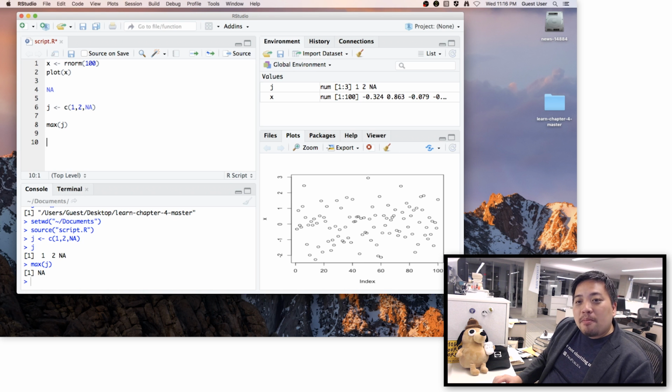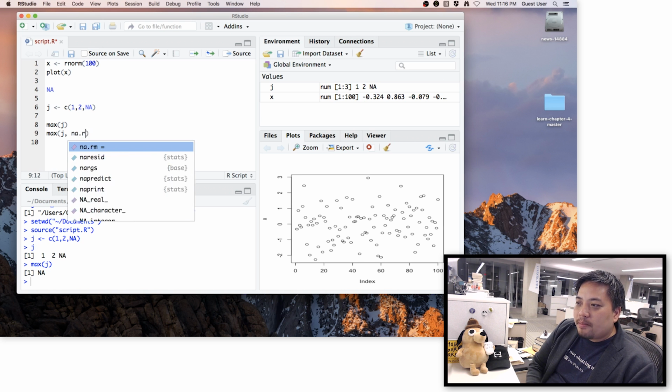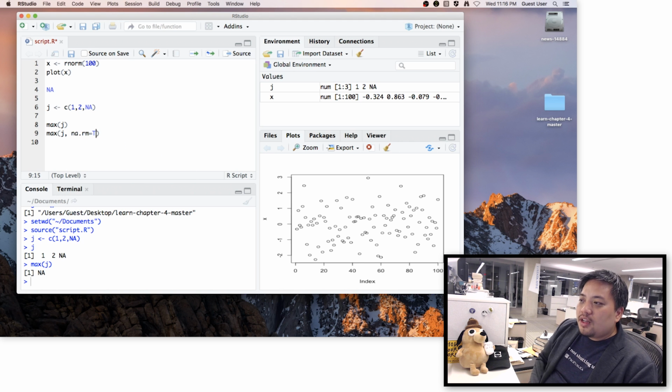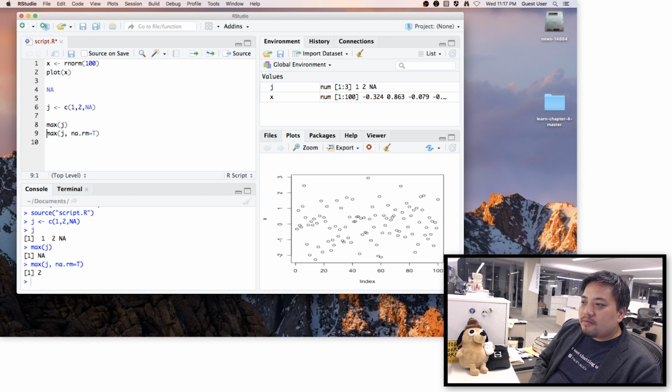So if you don't mind missing data and you want to figure out the math anyway, you can add the argument na.rm equals T for true. That stands for remove NAs from this function, ignore them, and run the function anyway. So now when I run it, I get a 2. So this is just to warn you that NAs will mess up your math unless you're careful.